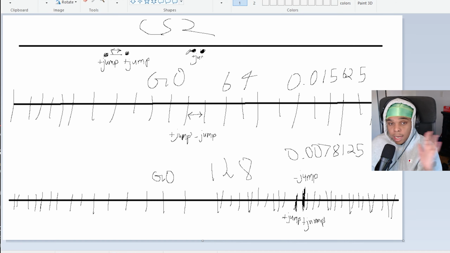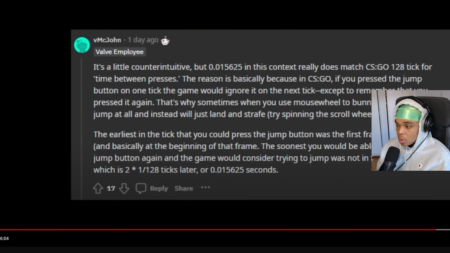So my game cannot read another plus jump for 0.015 seconds. So during this time, I get another plus jump after when I was supposed to land. And guess what gets inputted right here? Minus jump. That's why when you use mouse wheel to bunny hop, you'll not jump at all and instead will just land and strafe.